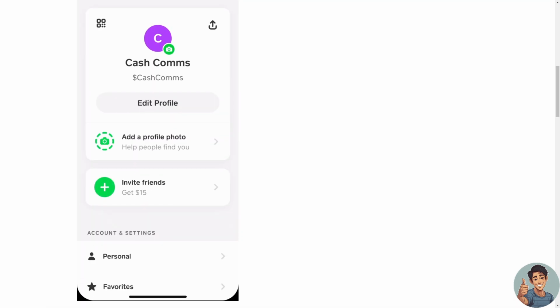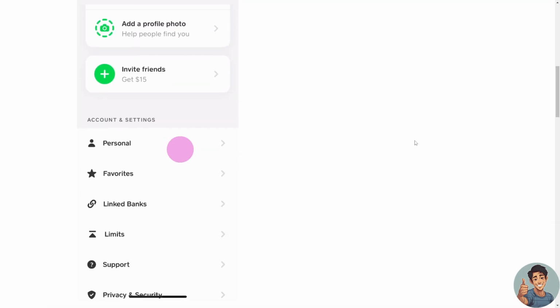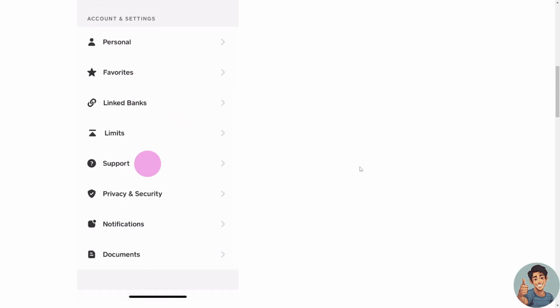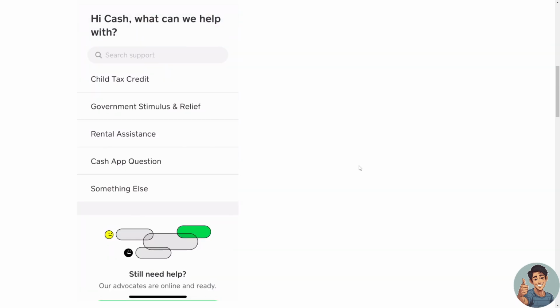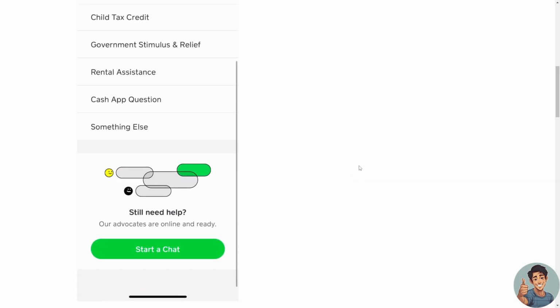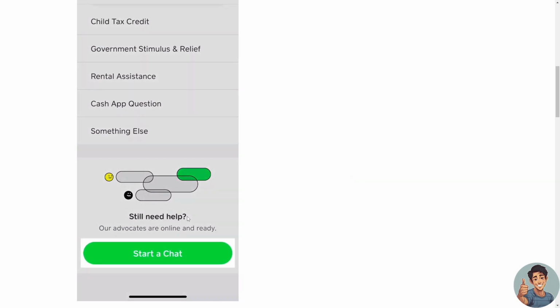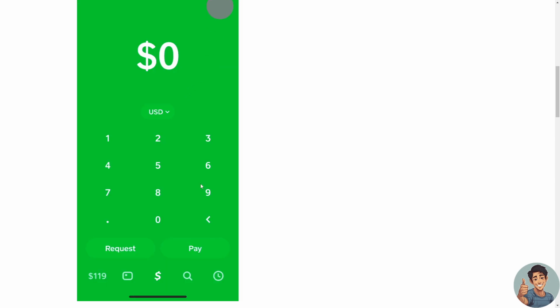Once again, tap the profile icon, scroll down to Support. Either click on Something Else and tell them your situation, that you want to close your account on Cash App, or simply start a chat with a customer representative and tell them that you want to close your account on Cash App, or that you are having problems closing your account here on Cash App.